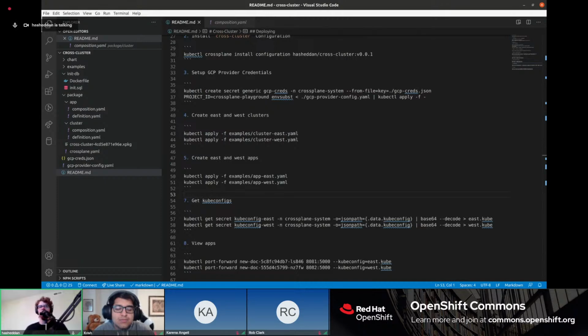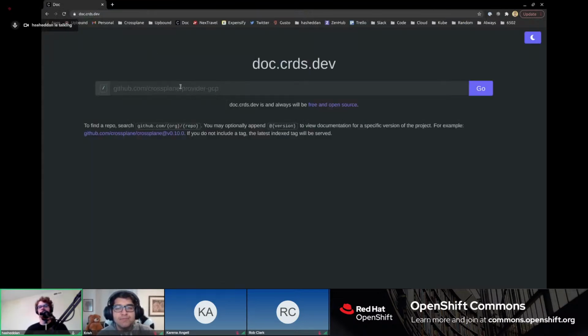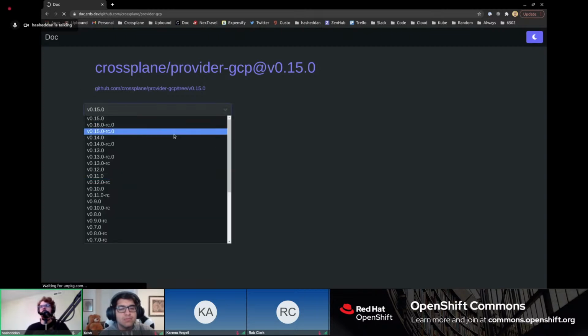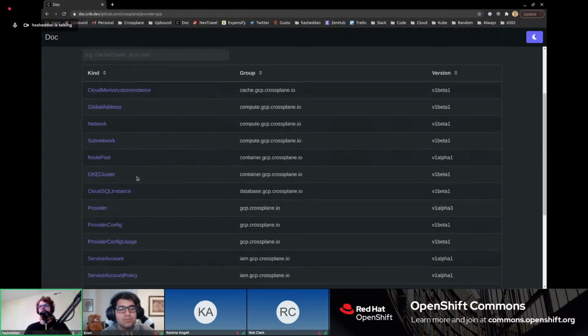What we're going to be provisioning today is a documentation site for CRDs. So I'll pull this over here. Right now, doc.crds.dev is a website where you can go in and look at documentation on different CRDs. For instance, if we installed all of those provider GCP CRDs and we want to see which ones are available, it's going to parse those and discover all of them for us. It is running a little slow right now, but you can see it looks at all the versions in that repo, and it's going to show us the different ones available.